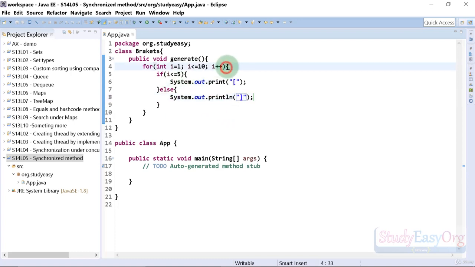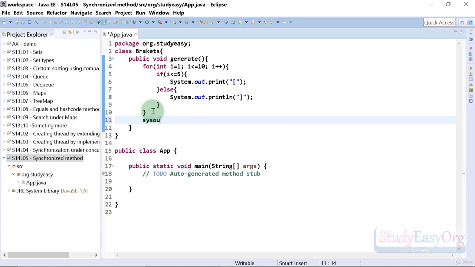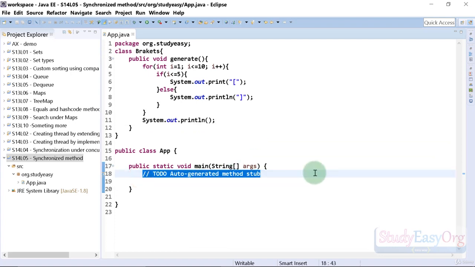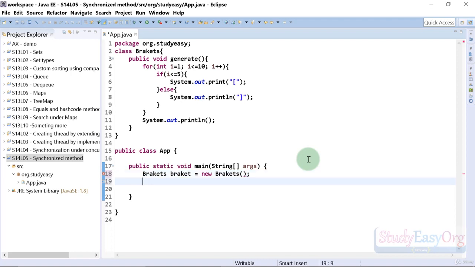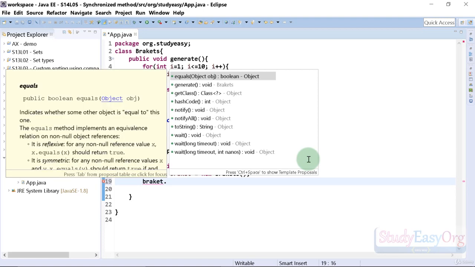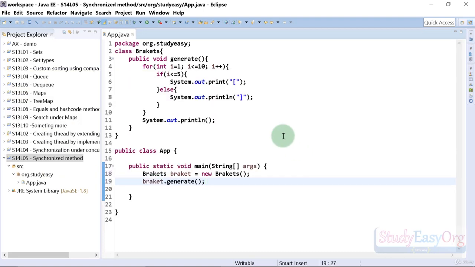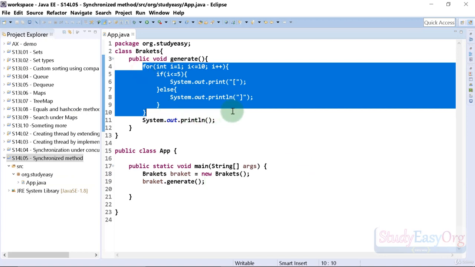And after all the iterations in our for loop, we will add a sysout statement, and System.out.println will bring the cursor to a new line. So very standard and usual stuff. And inside the main method, let me create an object of Brackets. So I will type Brackets bracket equals new Brackets. All right, and let me call the method. So I will type bracket.generate. A very usual and slightly weird type of program, right? So we are generating a pattern.